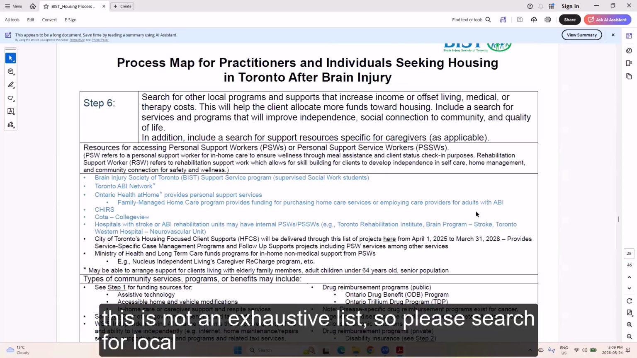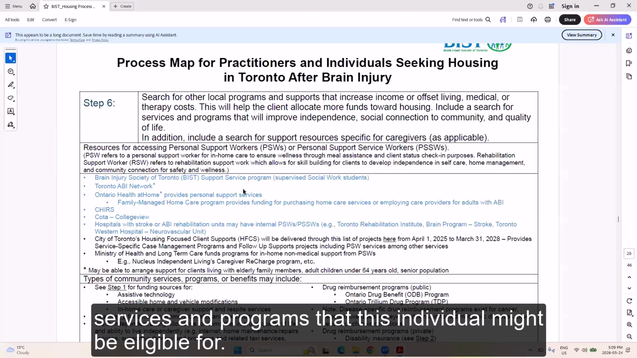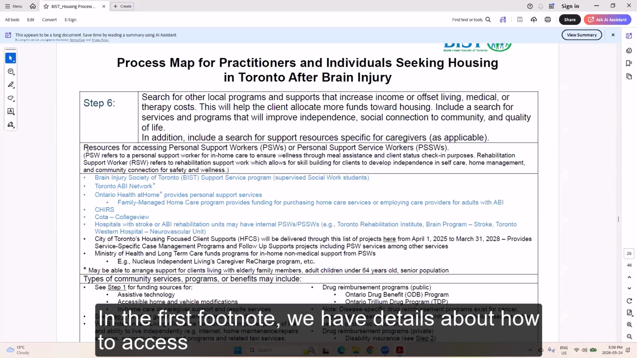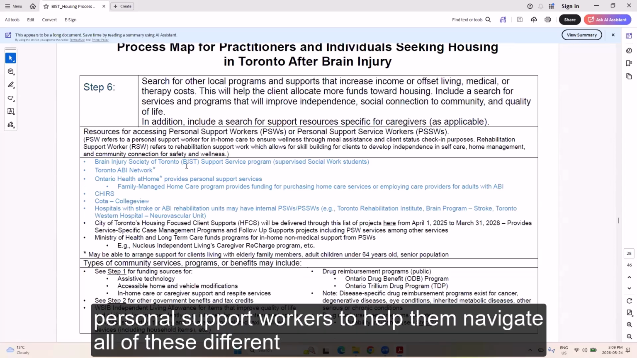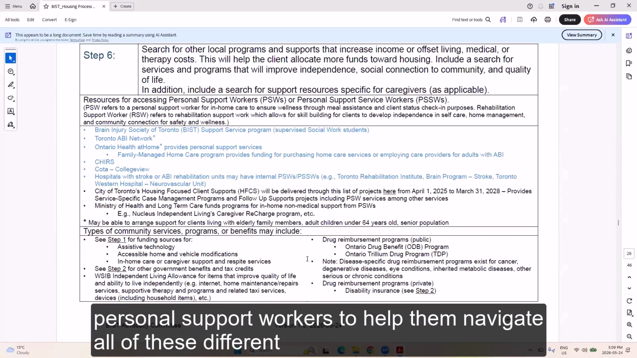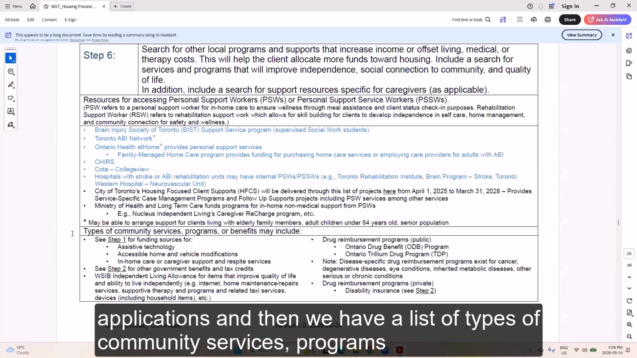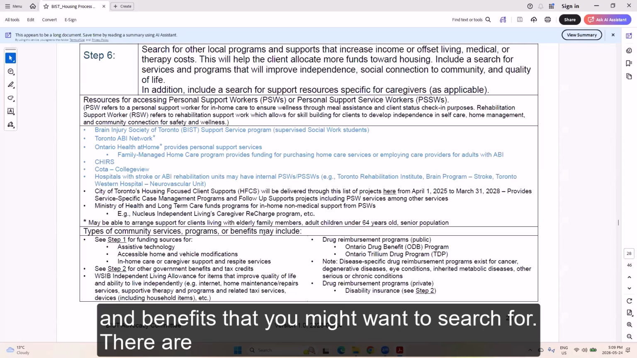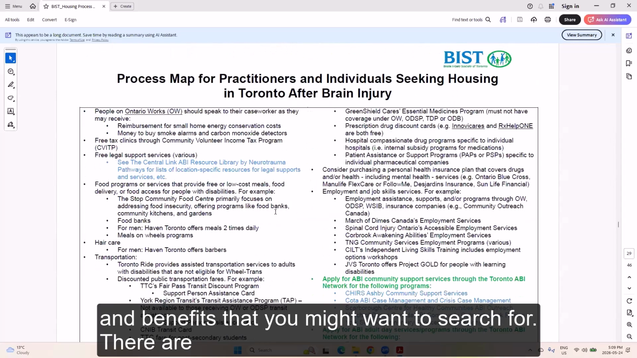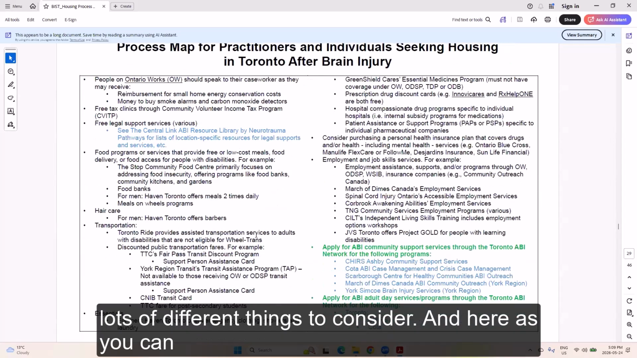So again, this is not an exhaustive list, so please search for local services and programs that this individual might be eligible for. In the first footnote, we have details about how to access personal support workers to help them navigate all of these different applications. And then we have a list of types of community services programs and benefits that you might want to search for, with lots of different things to consider.